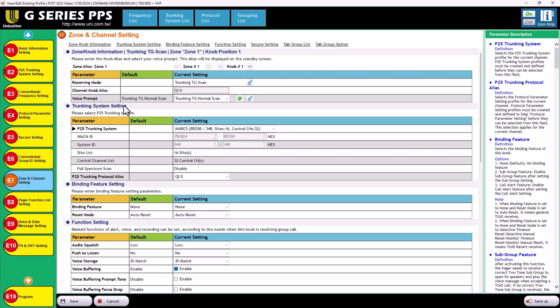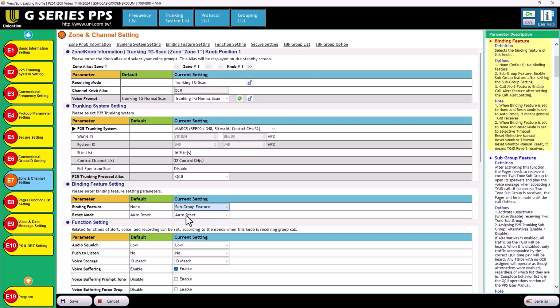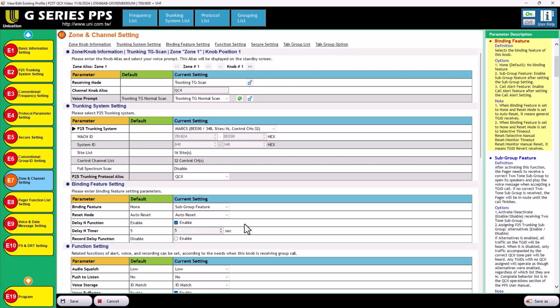I'll start with trunking system. You want to make sure that your trunking system is selected that we've seen earlier in tab E2. You want to make sure under the P25 trunking protocol that you select the QC2 that we added in E4. That was a trunking protocol that we added and named QC2 in tab E4. Now, if you're wanting to use your QC2 tones on this knob position, then you need to change your binding feature to subgroup. Once you change your binding feature to subgroup, that now associates those tones that you added in E2 to this knob position.